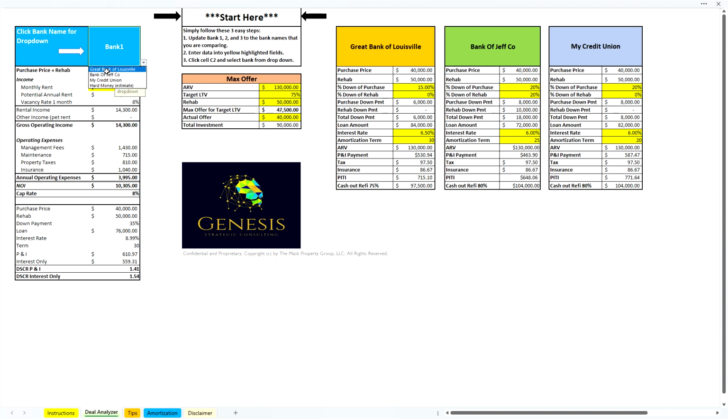So if we go to the Great Bank of Louisville, we take a look at this, you'll see where the down payment is 15%. The interest rate is 6.5%. The term is over 30 years, and it breaks down the principal and interest payment, and if it's an interest only payment. So back up to the top here. At $1,300 per month rent, the potential annual rent is $15,600. Now, of course, we have to account for vacancy due to tenant turnover, repairs, etc. So here we use roughly 8% or a month per year. So that leaves us with $14,300 in operating income.